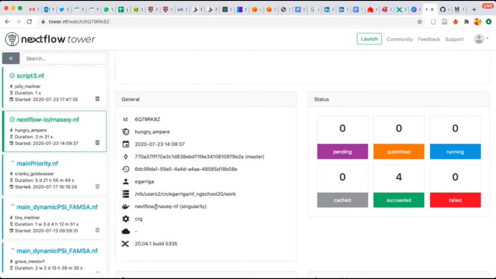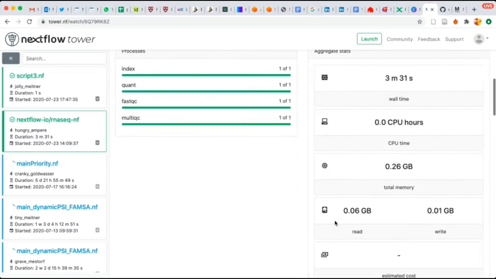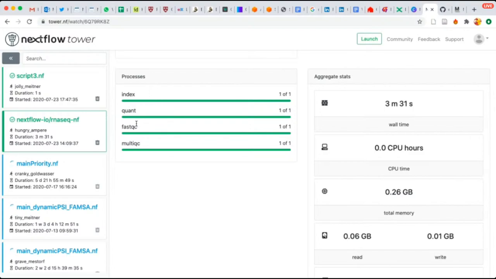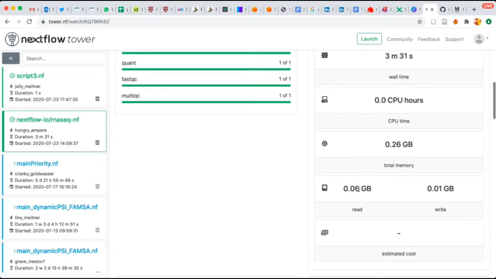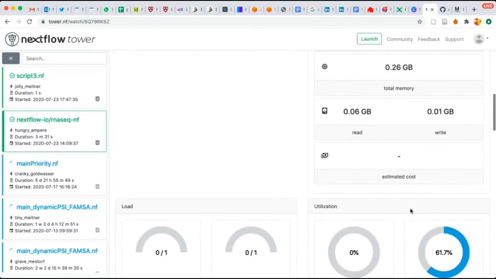This is the content that we run. We have this Docker converted to Singularity, and we run on the CRG profile. And everything goes fine. It took 3 minutes. It used just 0.26 gigs of memory. We read 0.06 gigabytes.